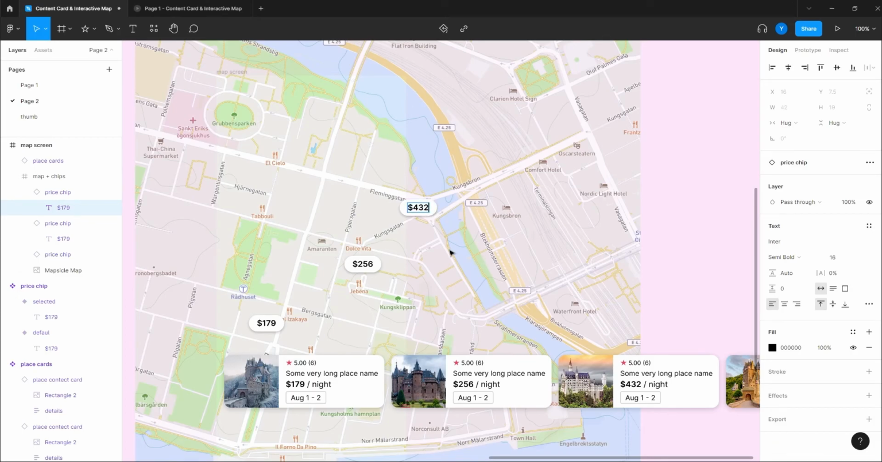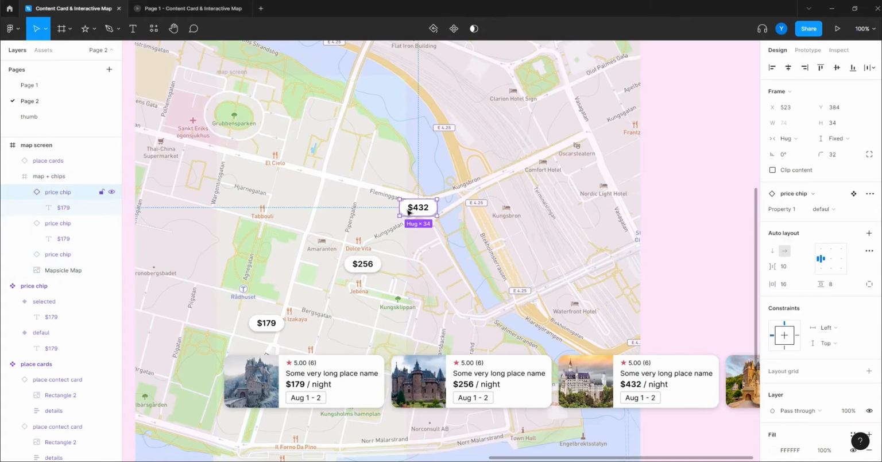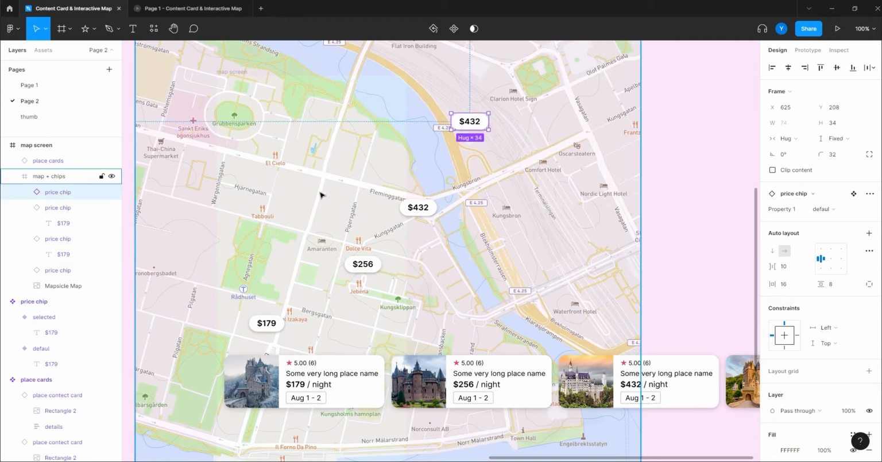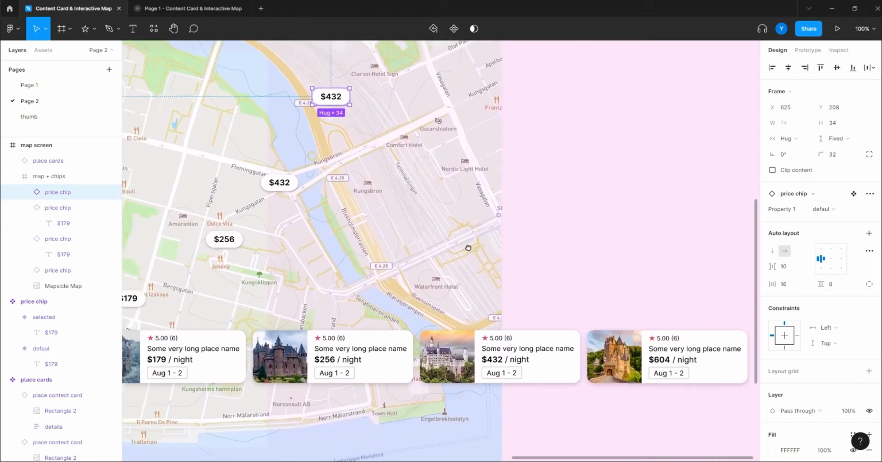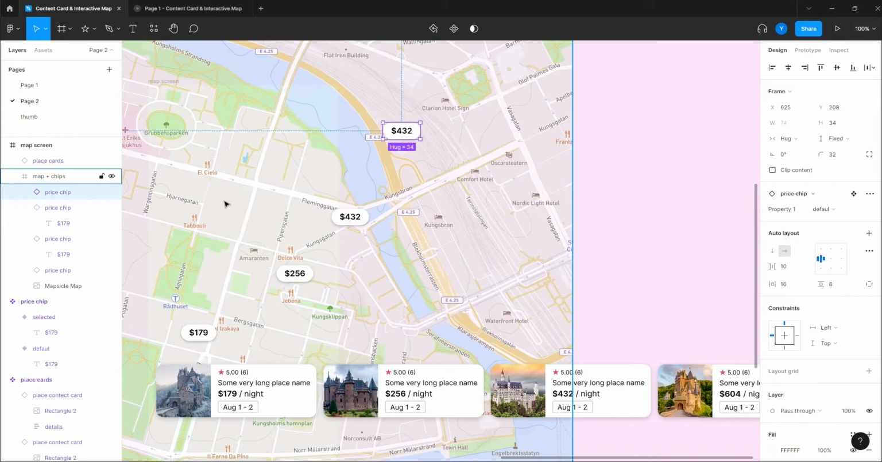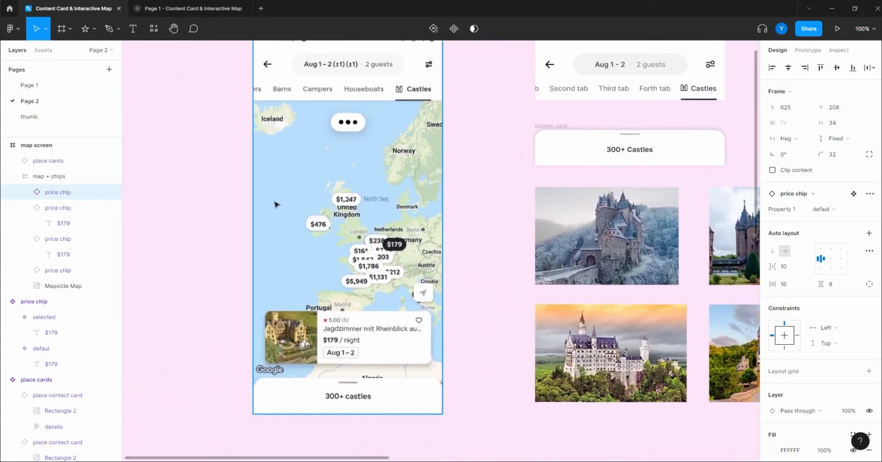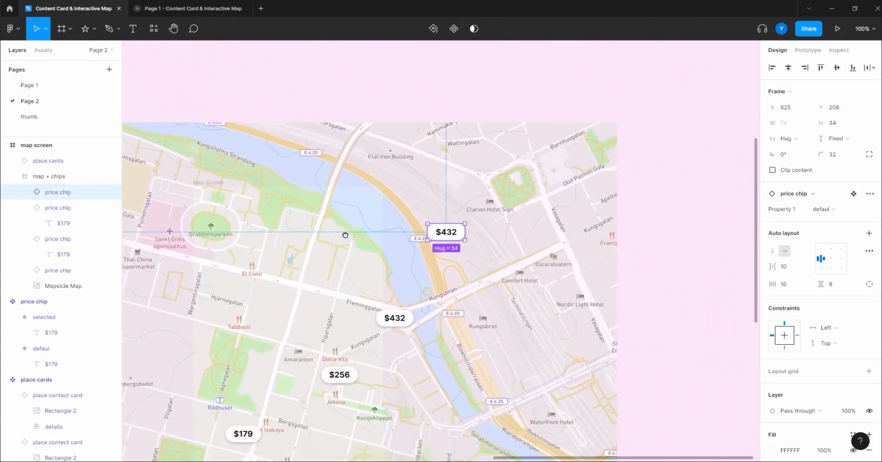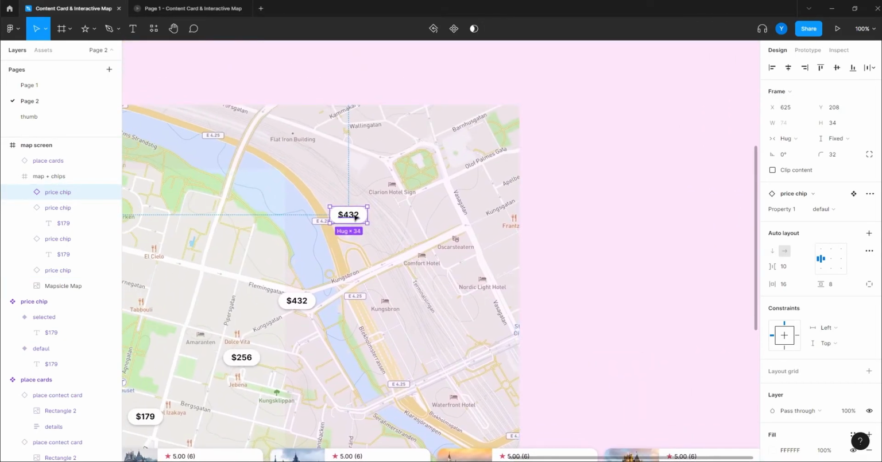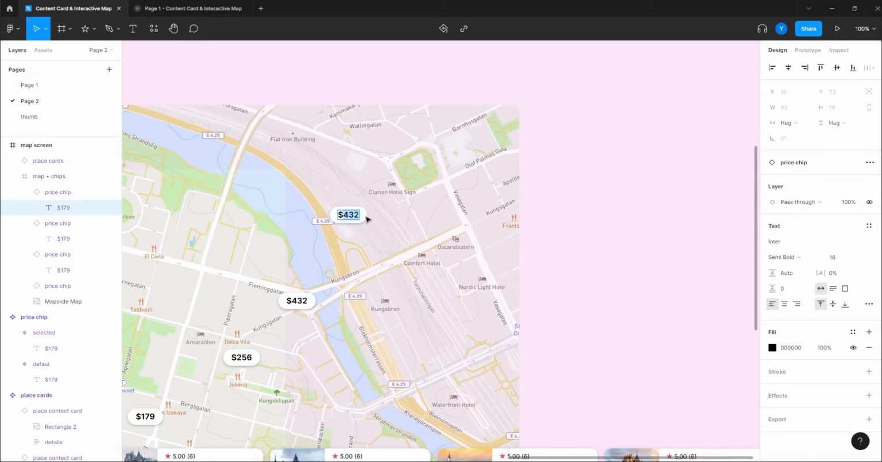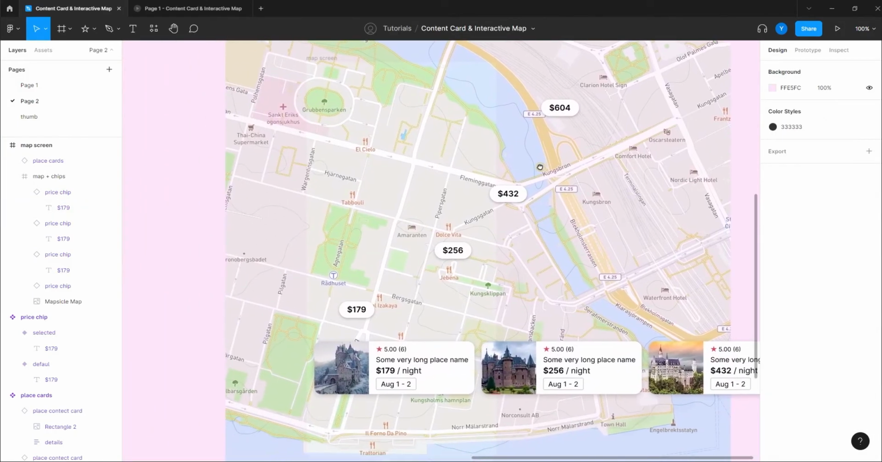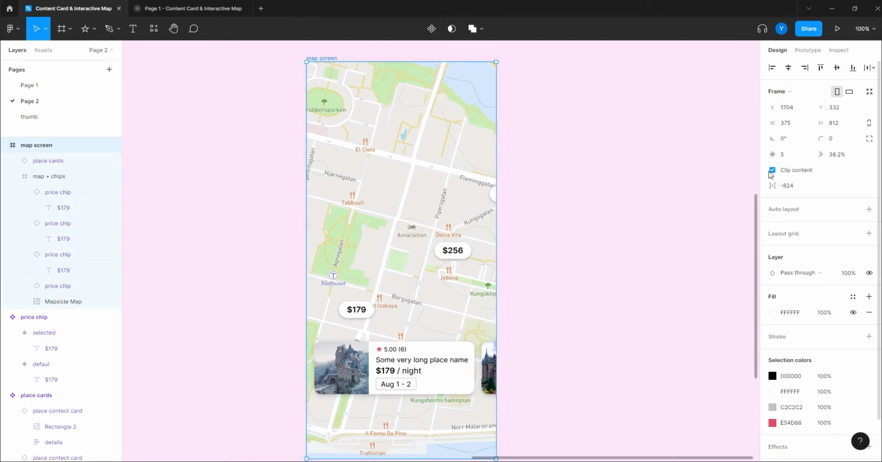Okay, 432. And now I'm gonna go for the edge and put one here, something like that. By the way, we can have more chips here with different prices, but it doesn't really matter. We're focusing on the interaction now. You can put more chips here and not do anything with them, just to have more of a packed map feeling. But that's okay. You get the main idea, and that is going to be a 604. Okay, cool. So now when we hit the clip content, we see something like that.